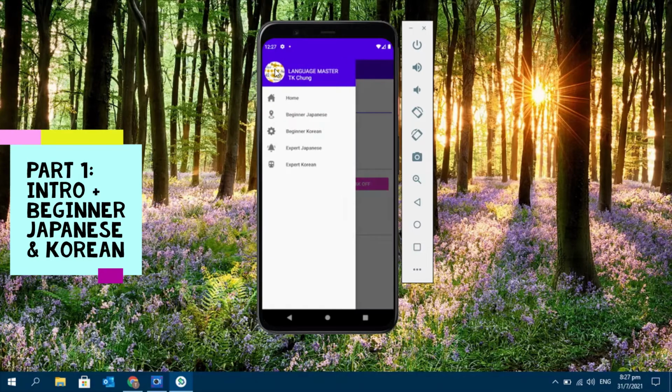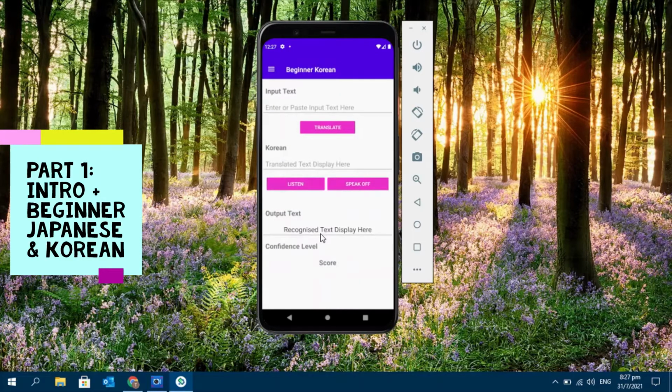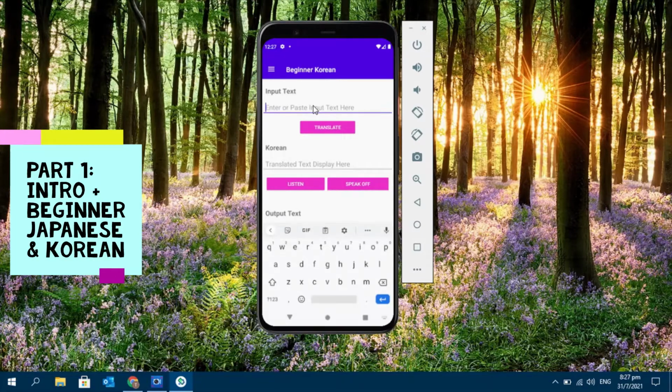Let's try the beginner Korean as well. So actually it works the same way, but maybe for this one we have something different. Let's have nice to meet you. Nice to meet you. Okay, we press on the translate button. Here it is. 만나서 반갑습니다. Okay, we can listen to it.